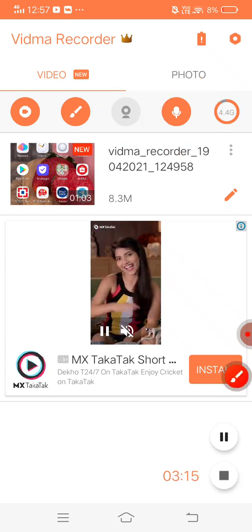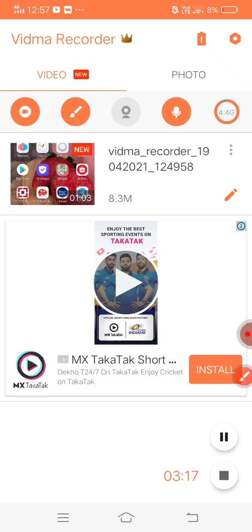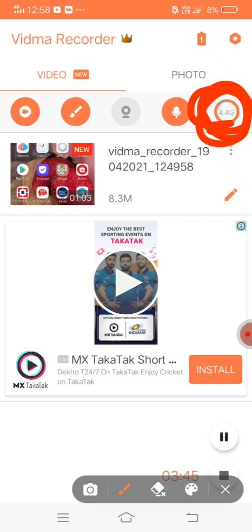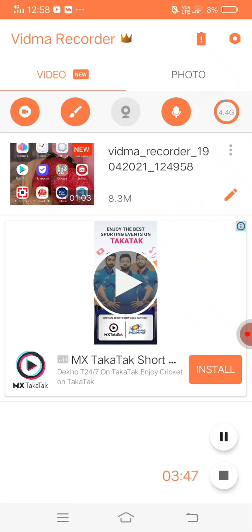Okay, and this is the storage icon. Here you can see how much storage space is currently there. Currently I have 4.4 GB. This is the storage icon where you can see how many videos you have downloaded, and how many megabytes or gigabytes each video takes, how much space it takes on your device. It shows that. This is the storage icon.